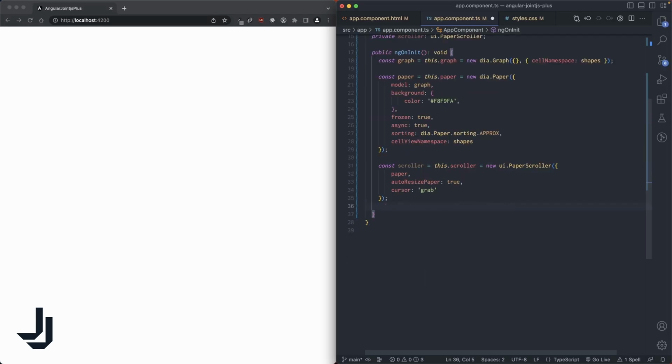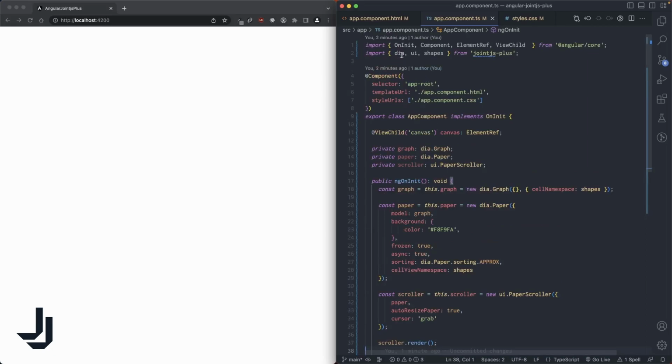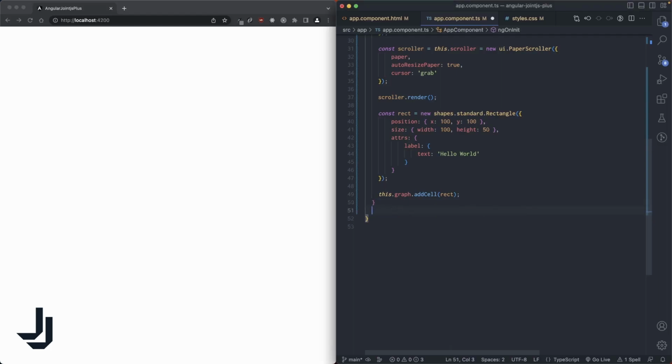There are a few more items we will place in this lifecycle method. So first we will render the paper scroller, then we will create an instance of a standard rectangle in JointJS. This has some typical options. And then lastly, we will add this rectangle to our graph. Now we would like to take advantage of one more lifecycle method in Angular. So first we need to import the interface AfterViewInit. Then we will add the lifecycle method after the first lifecycle method. So this will be ngAfterViewInit.